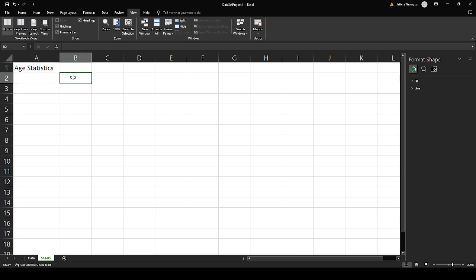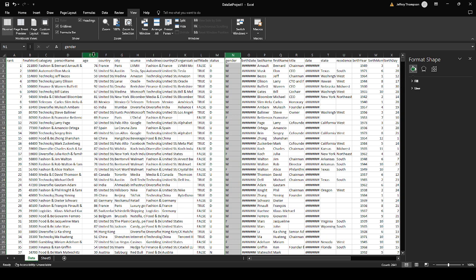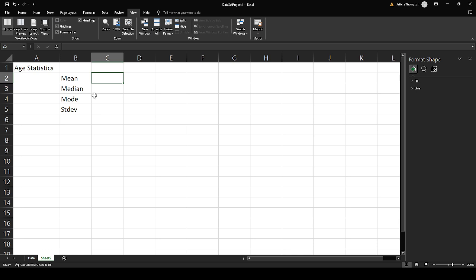And then we're going to want to find the mean, median, and mode. So mean, median, mode, and standard deviation are things we're going to look for. Now I can reference another sheet by the name of the sheet. So age is column E. So to get them, and I will rename this age also.